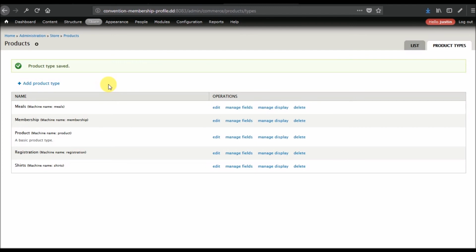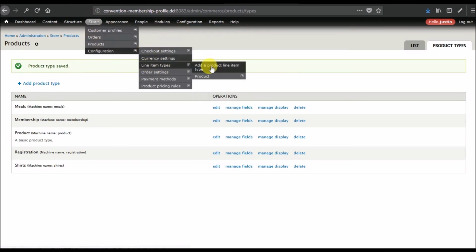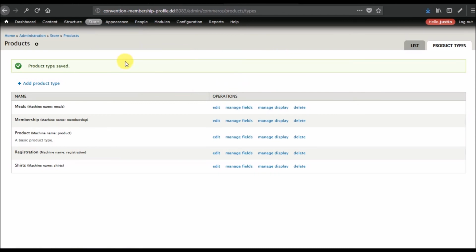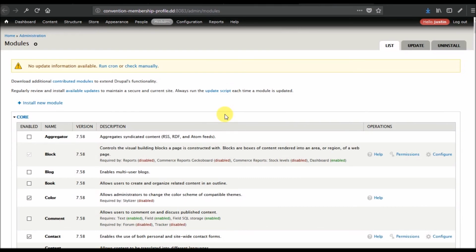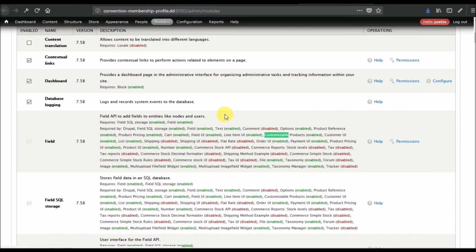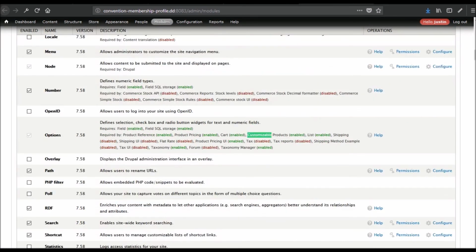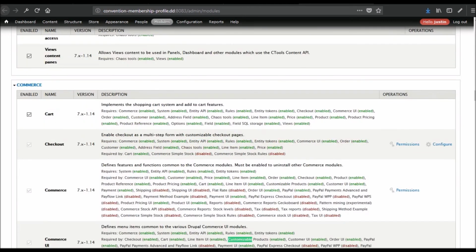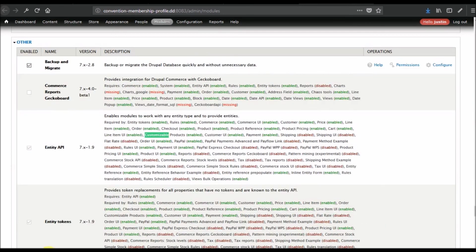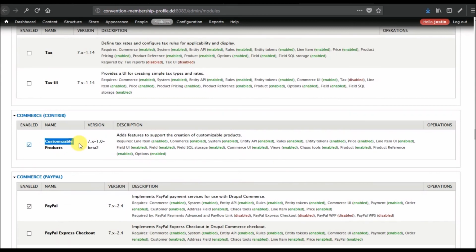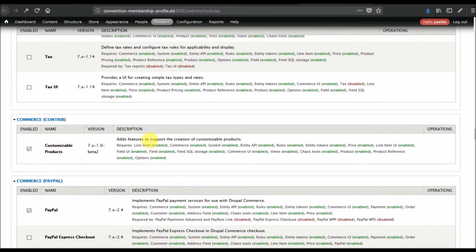So with that said, the next thing we're going to look at, which is driven by a module called configurable products, is going to be line item types and custom line item types, and that's going to be really important to the registration piece here because it allows us to collect the unique information on a per ticket basis. Here it is. So this is the module that we're going to be leaning heavily on.